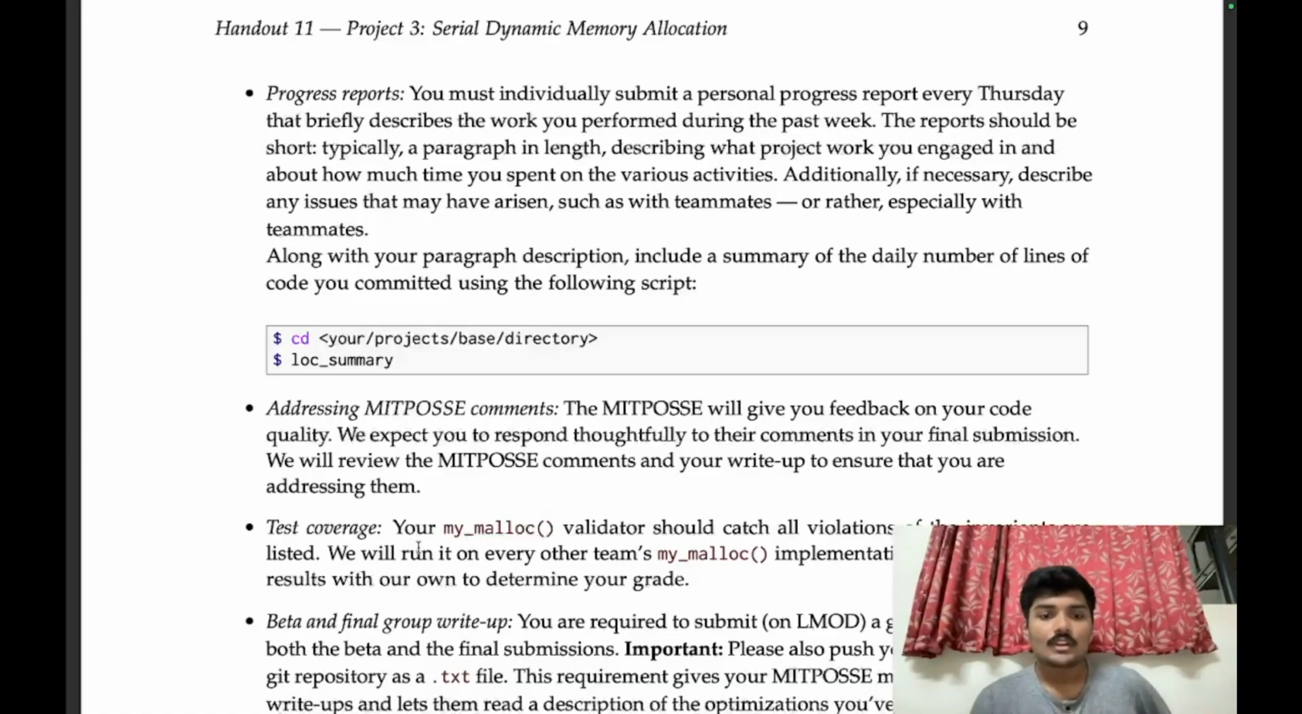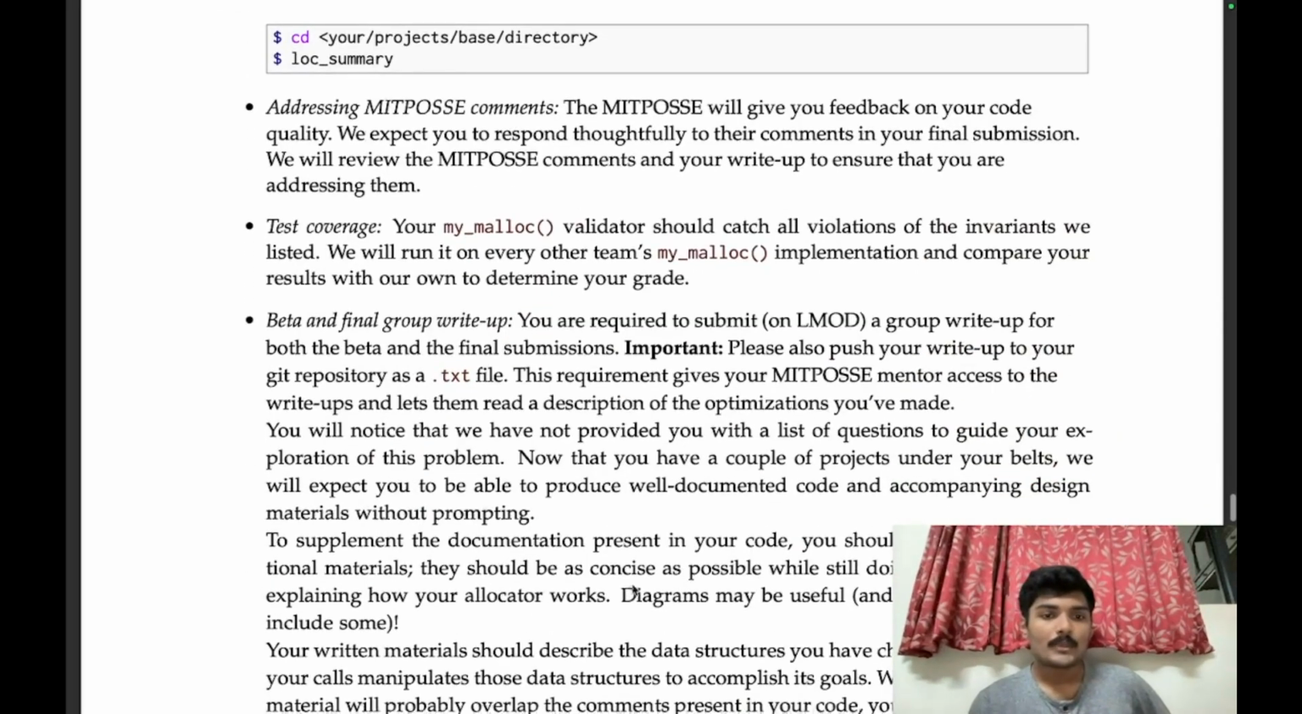Test coverage. Your mymalloc validator should catch all violations of the invariants we listed. We will run it on every other teammate's mymalloc implementation and compare your results with your own to determine your grade. Beta and final group write-up.